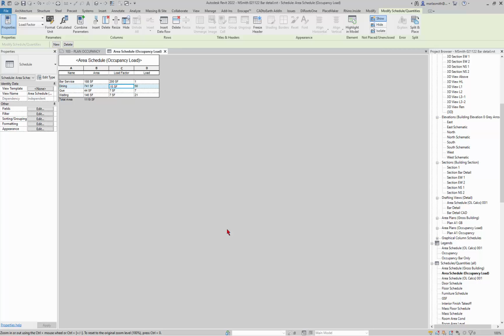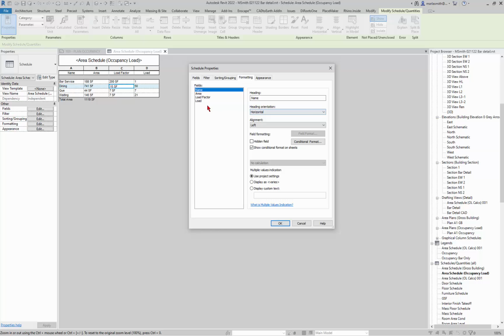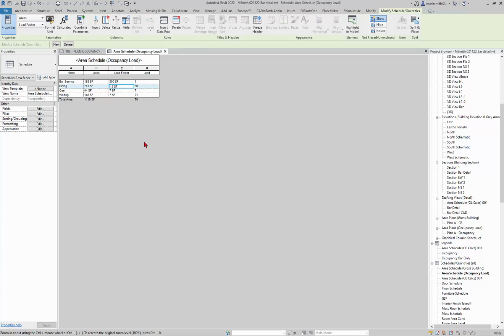That works, and now we're going to calculate the load. I'll go to formatting, go to load, tell it to calculate totals, and click OK. Now I'm getting my total load for that area. So that's the area schedule. We'll come back and look at how to deal with the linear calculations, and then a little later on, start to clean it up and place it on a sheet.